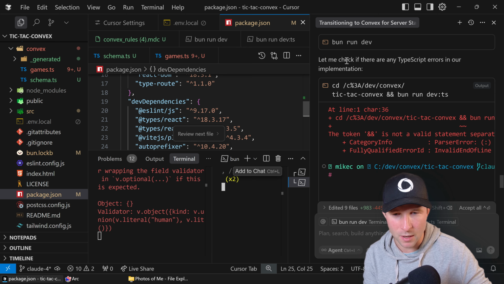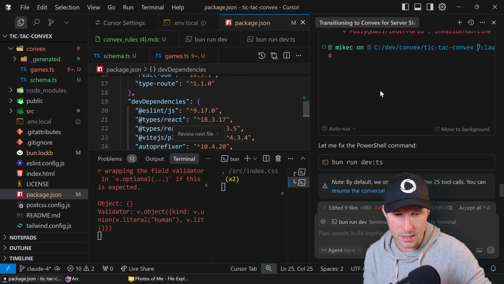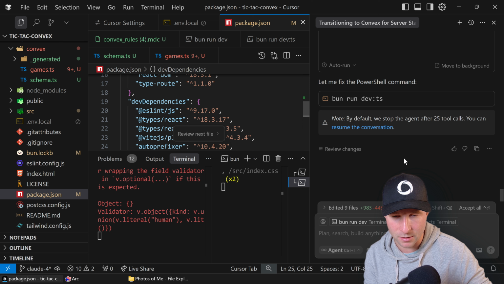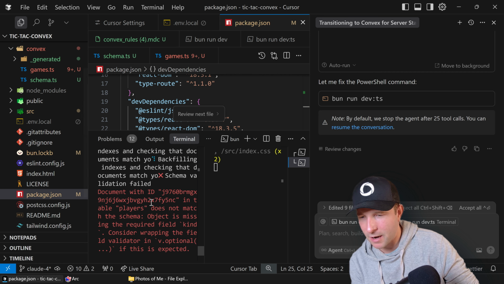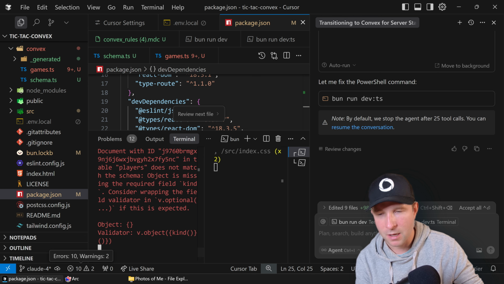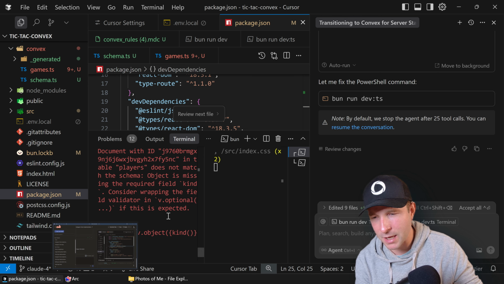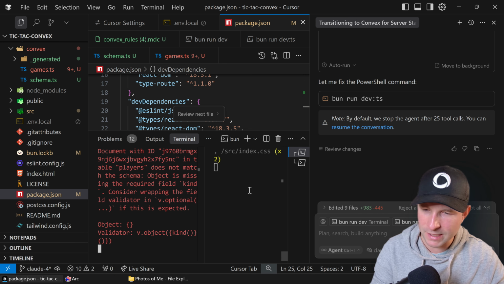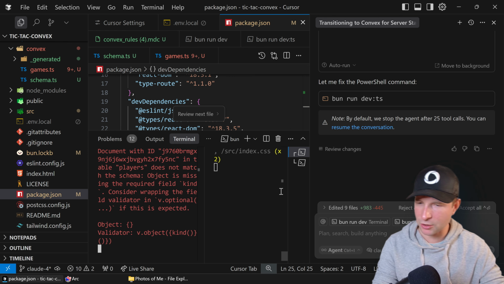So where did it actually fall over? So it tried to run dev, but I'm already running it, so it shouldn't need to do that. Let me run the PowerShell. So I think it has just bombed out here. So Convex is showing me an error. Document ID, whatever, does not match the schema. Object is missing the required field. So that could be that I have run this demo before and it's struggling.